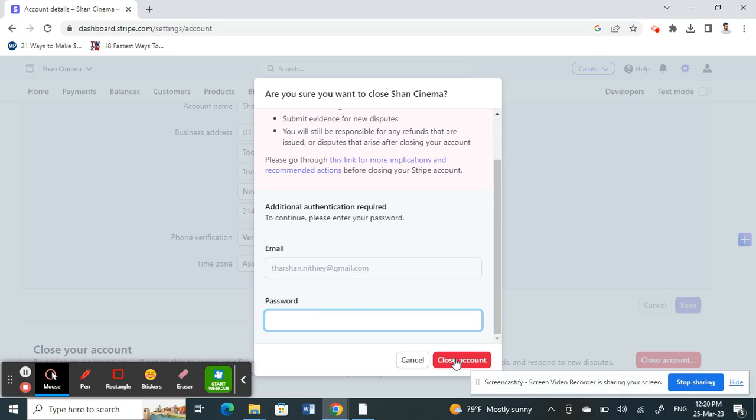I don't want to close my account, so I'm not really showing that bit, but all you have to do is just enter your password and then click on close account, and then it's going to send you a verification code to your email. So just go to email and then plug that code in, and once you plug that code in and hit proceed, that's it, your account will be closed. So this is the way that we can delete our account.